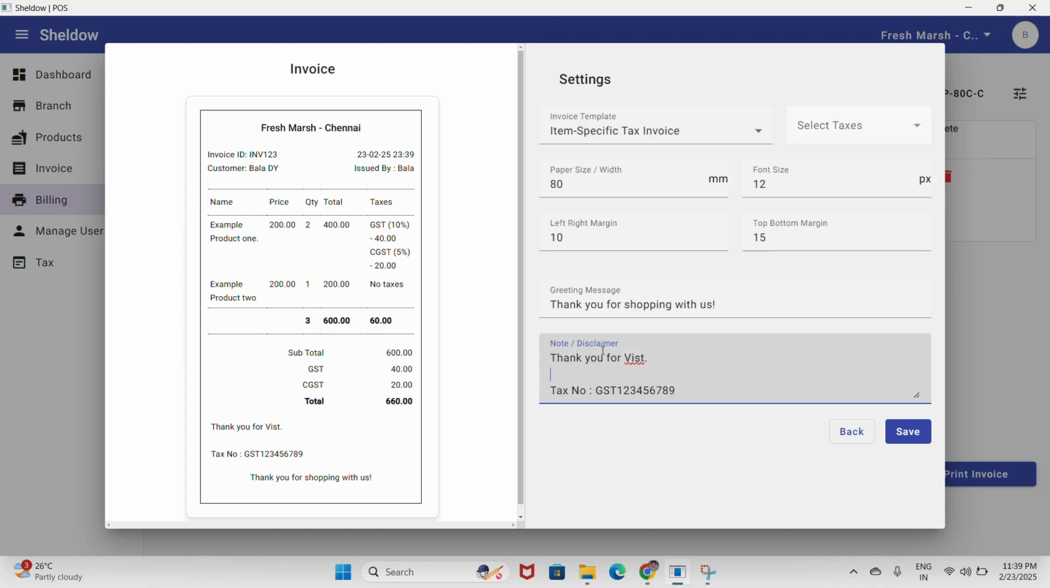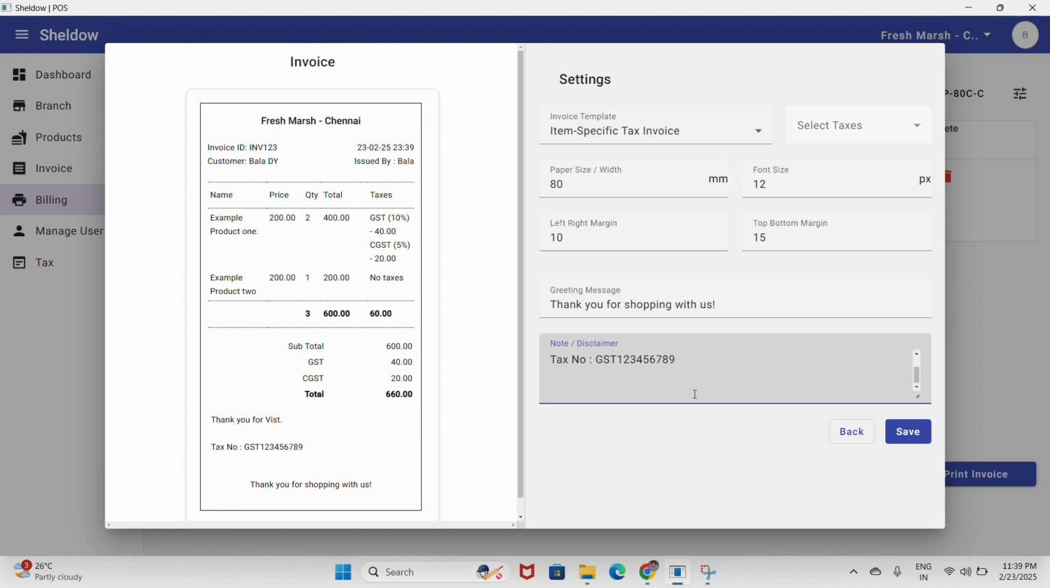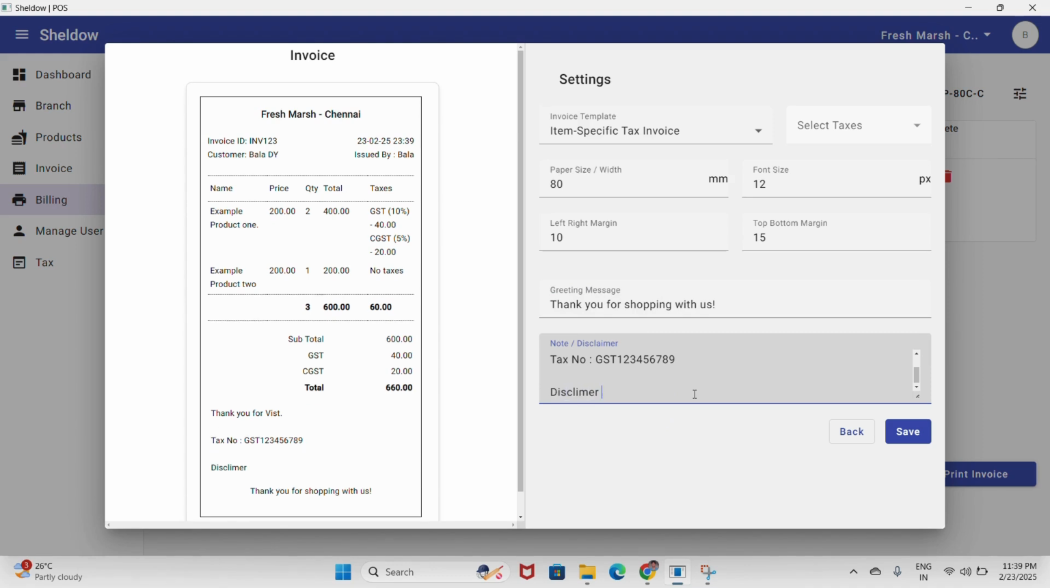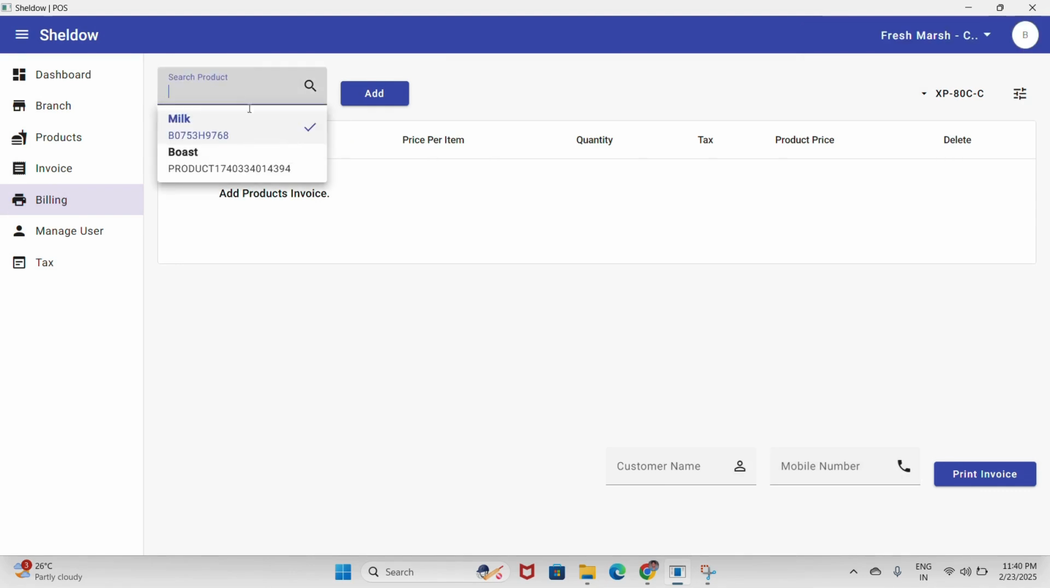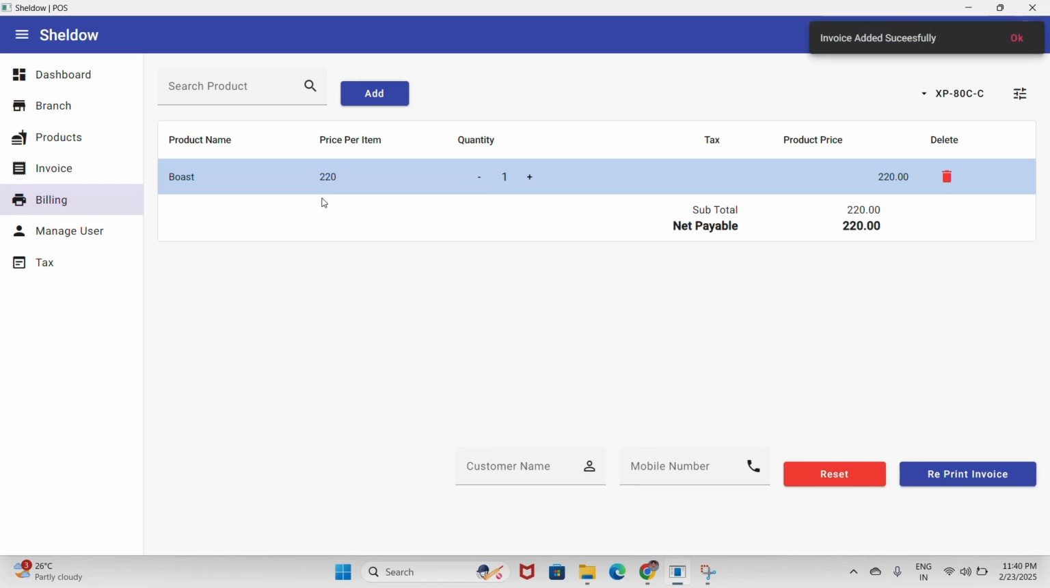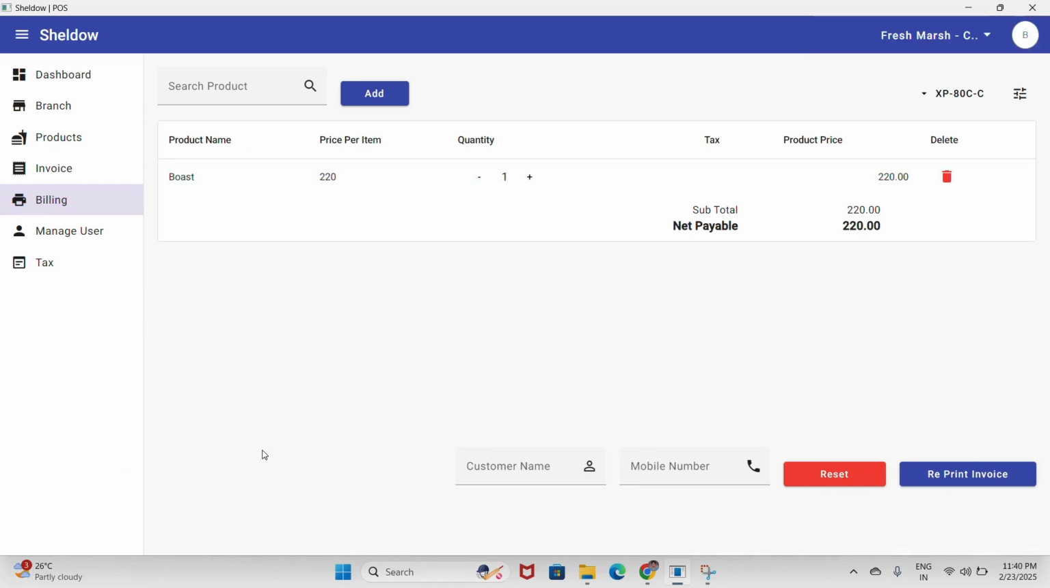You can give any message to the customer. Also, this is the greeting message. It will show here at the bottom, and you can add some disclaimer also, like "Products cannot be returned." After saving this, if you print the invoice, it will be reflected in the printed invoice. I have added three invoices. You can hear that sound, I think. My invoice is printing in the printer. I will attach that image here.